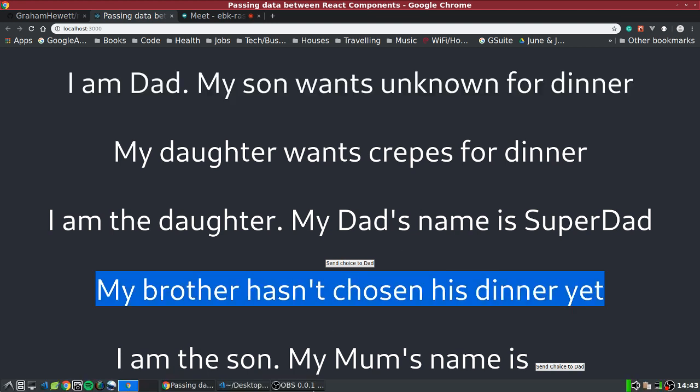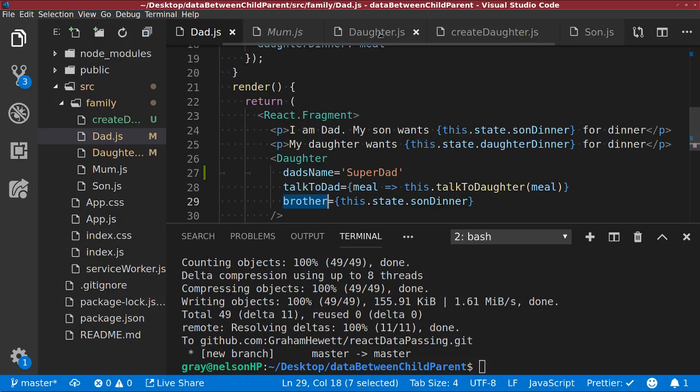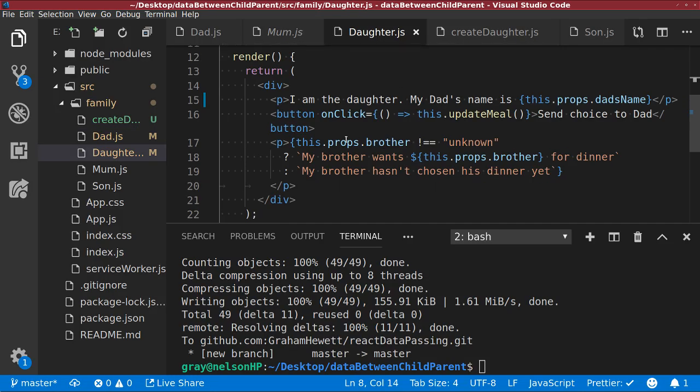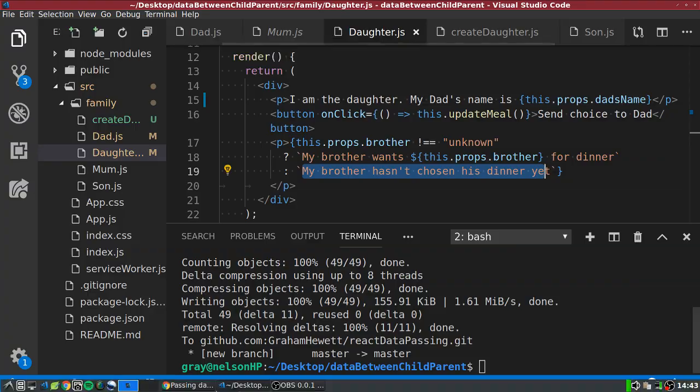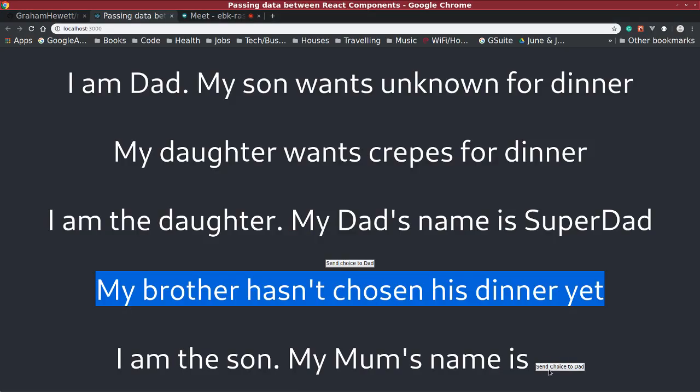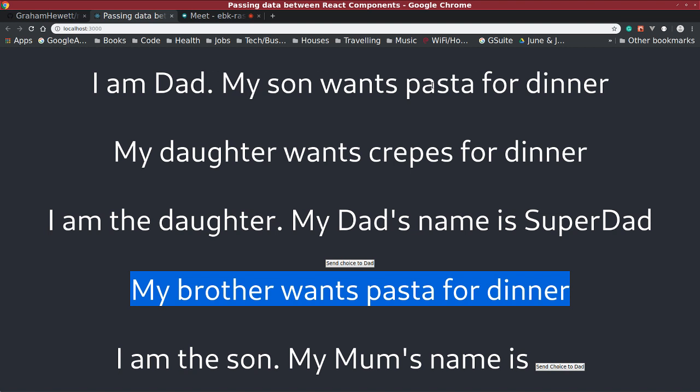So the code for that, I've just written a ternary. In the daughter, we've got a ternary. It's not a very good one, but it works in this case, right? If the text doesn't equal unknown, then return my brother wants that for dinner. If it does equal unknown, say my brother hasn't chosen his dinner yet. It's a very, very simple ternary to display that information. All right, let's test it. This is when it all goes wrong, right? Boom. So pasta gets updated, and the sister also knows that her brother wants pasta for dinner.